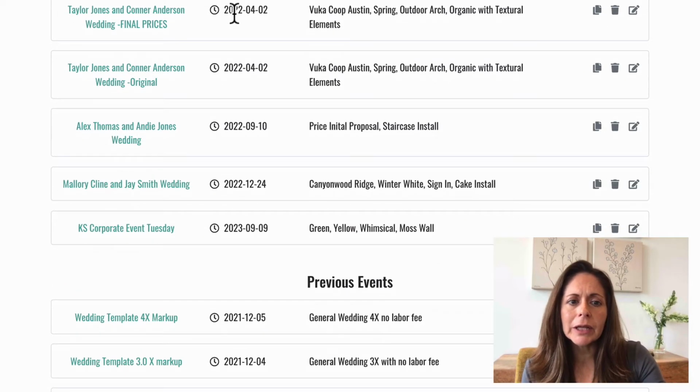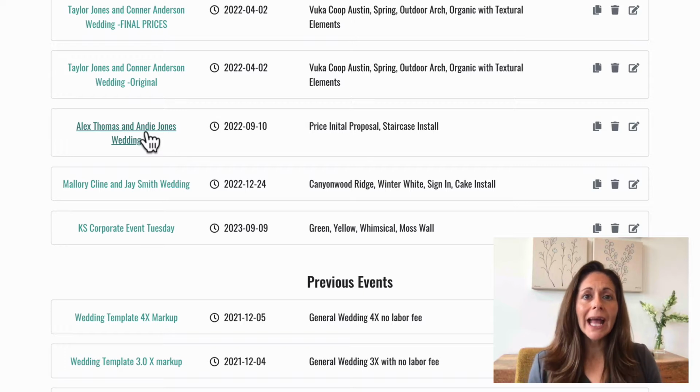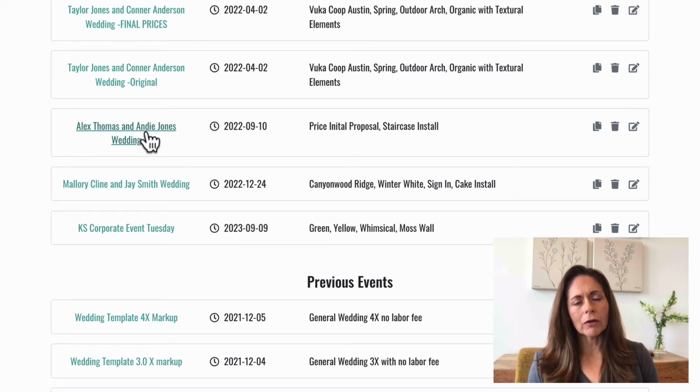I've created an example here in EveryStem, and it is going to be a wedding for Alex and Andy, and I've just created this new event in EveryStem, and I want to price out their initial proposal. Now, I have an idea of what I need to charge for all my bouquets, my boutonnieres, my ceremony flowers, and my reception flowers. I kind of have a general idea of what they're looking for, and I feel comfortable saying that her bouquet is going to cost $250 and that her arch is going to be $2,000. But what I'm not sure about is this staircase install.